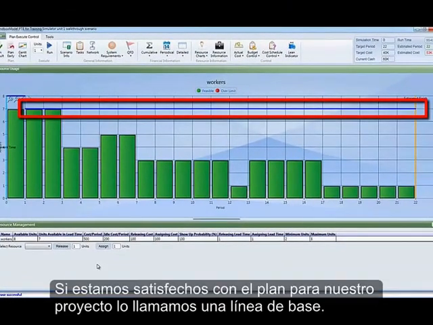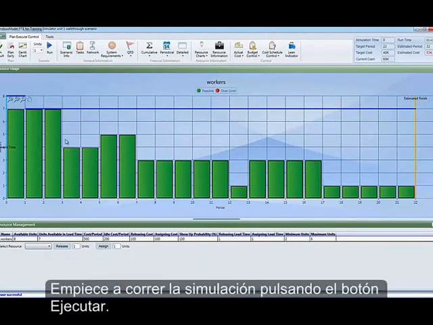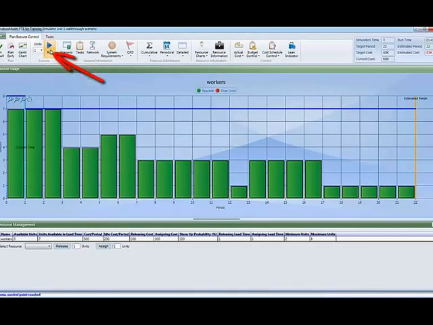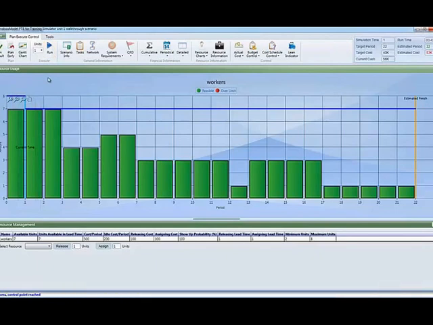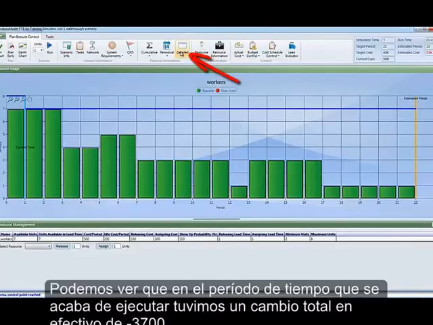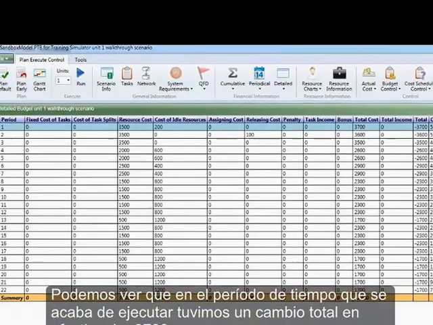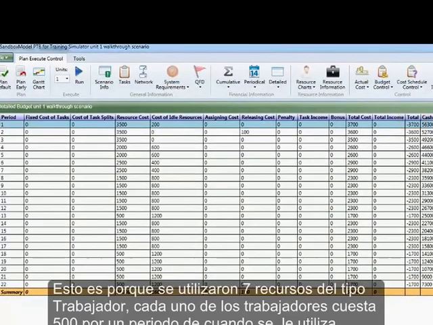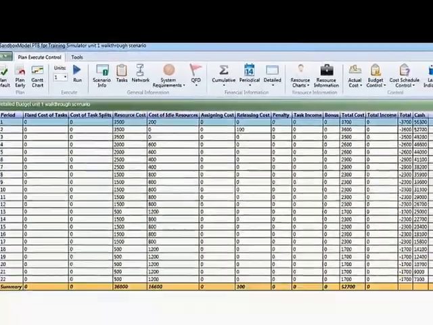If we are satisfied with the plan for our project, we call it a baseline. Start running the simulation by pressing the Run button. The simulation time advances from 0 to 1, and the cash position changes as well. To understand exactly what happened, go back to the Detailed Budget view. We can see that in the time period that was just run, we had a total cash change of negative 3,700. This is because we used 7 worker-type resources, each at the cost of 500 per period when used. Additionally, we had 1 idle resource which cost 200 per period.